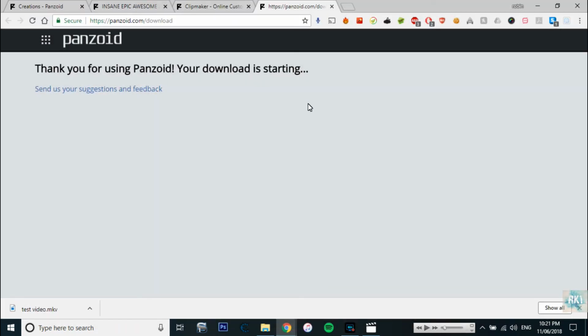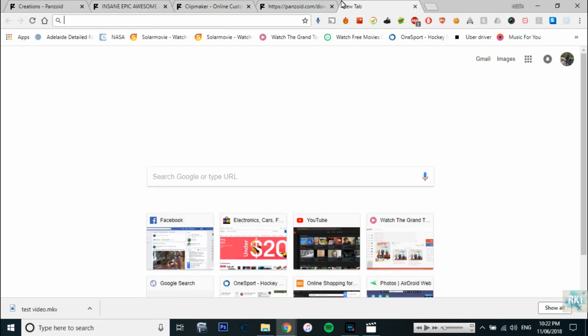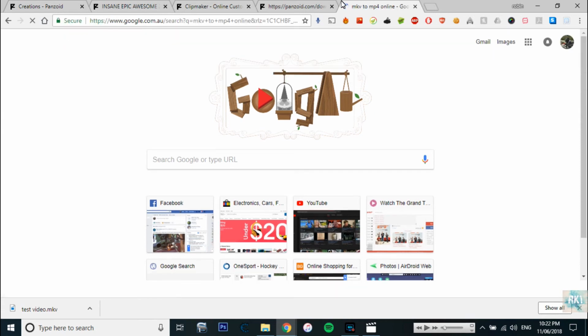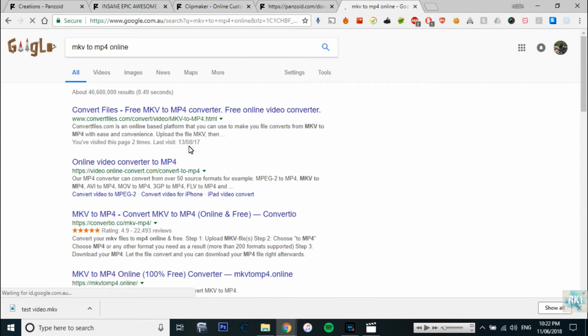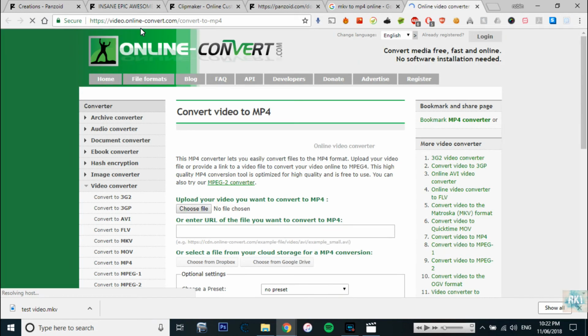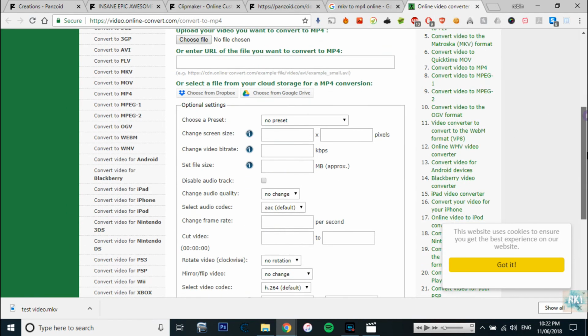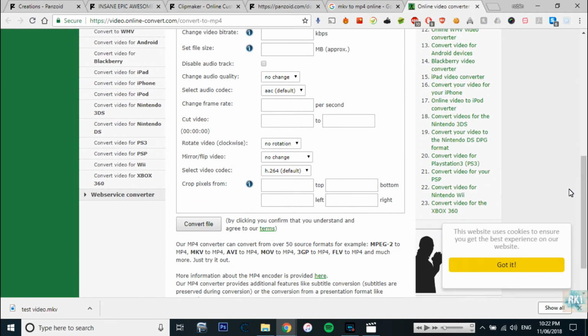cool. So it works. The one thing that you may have to do is, because this video format is .mkv, sometimes YouTube doesn't support it, so you may have to convert it into an MP4 file. For that you can just search for mkv to MP4 online, and there is a website. This is the one that I've used a few times, video.online-convert.com. You just put your URL here and you can get all the settings here, and you just convert your file by clicking here.